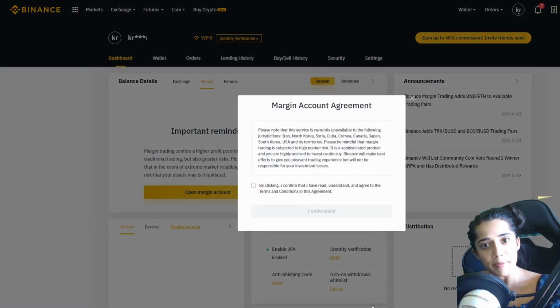As soon as you hit that big yellow button, you are welcomed with another pop-up: the margin account agreement. This tells you there are some jurisdictions where you cannot trade using margin, meaning you cannot trade using borrowed funds or leverage trade, unfortunately. These are the jurisdictions: Iran, North Korea, Syria, Cuba, Crimea, Canada, Japan, South Korea, USA, and its territories. I swear Canada was not there a couple of weeks ago, but anyways, it's there now. So these are the territories in which you cannot trade on Binance's margin trading exchange. Bear that in mind.